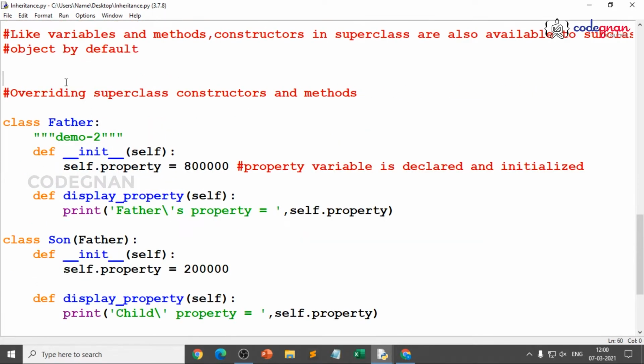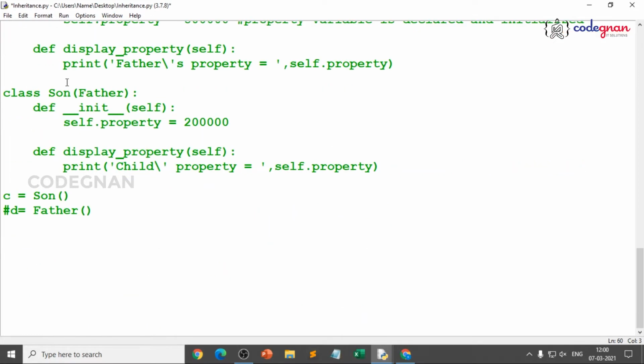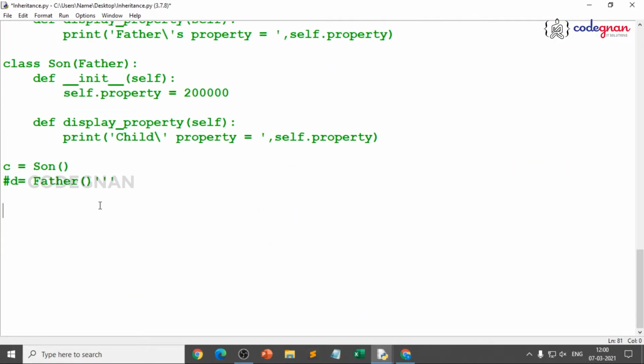I'll just keep the above things as commented so that we can easily understand, because I don't want to see every result. For that purpose, I always keep the above cells as comments. So it will be easy for us to refer to the output. Now let's understand how we can use it, because any constructor in the superclass is not available to the subclass if the subclass has a constructor.